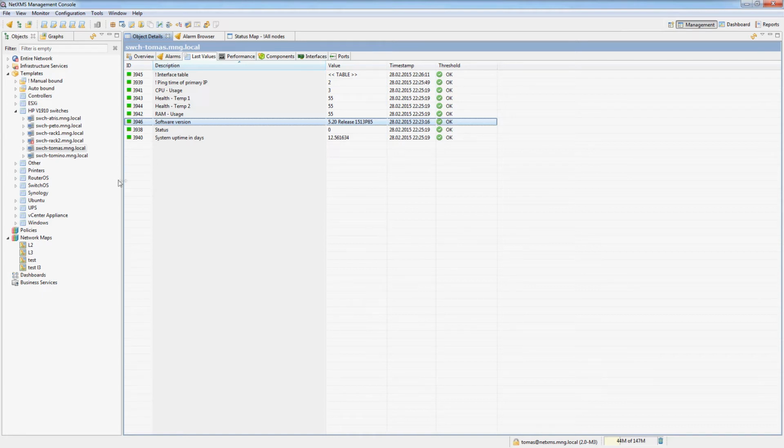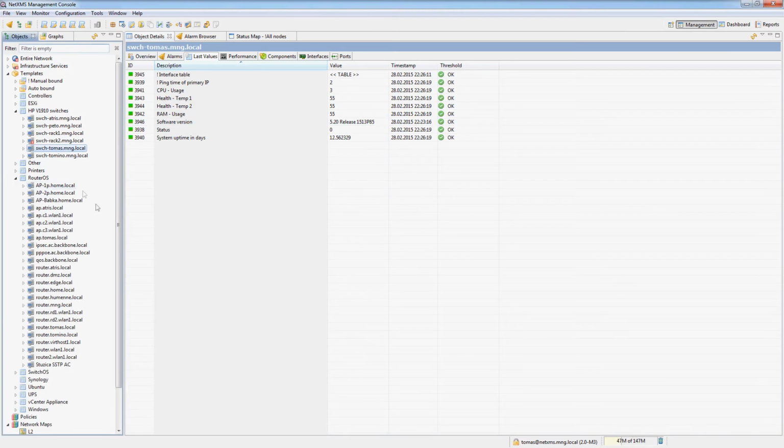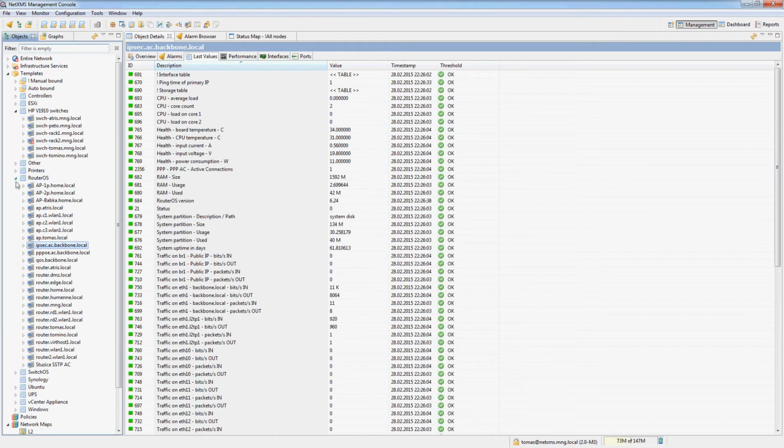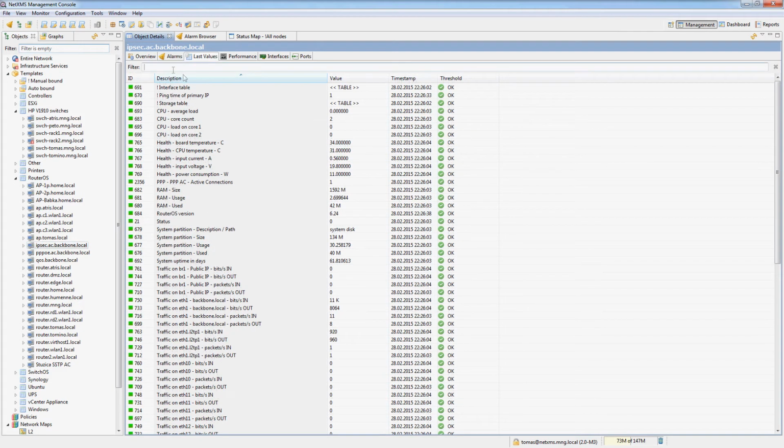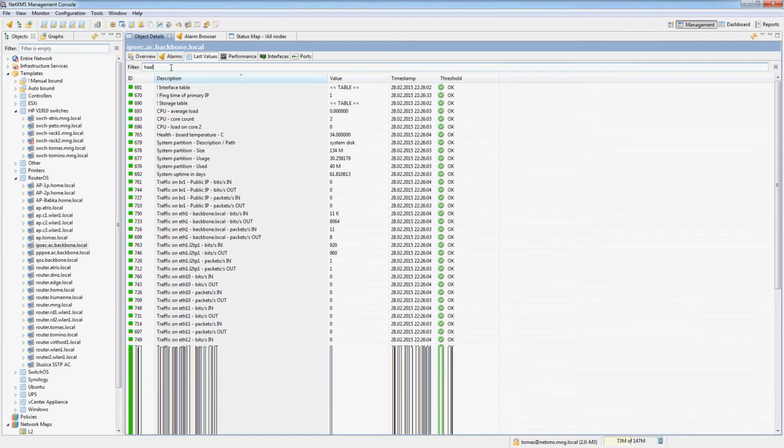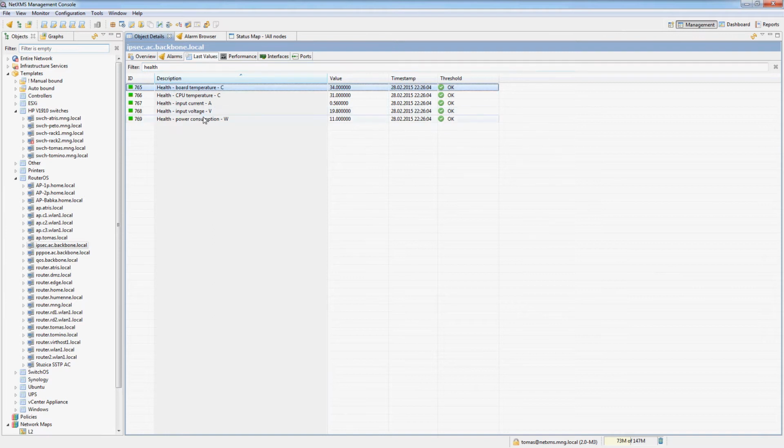Another example would be the input voltage. If I go into one of my RouterOS devices, for example our IPsec concentrator here, and I filter only for the health DCIs, you can see I'm collecting a lot of health statistics for this device. But since I have about 15 RouterOS devices here, what if I just want to see the last input voltage or power consumption for every single device? Again, this is an example problem of what DCI summary tables solve.